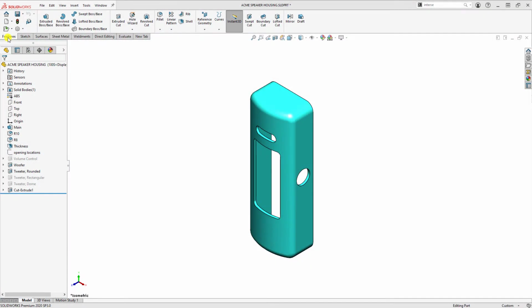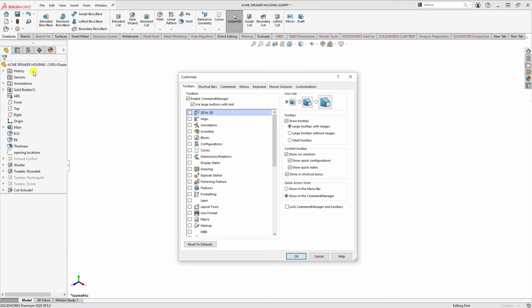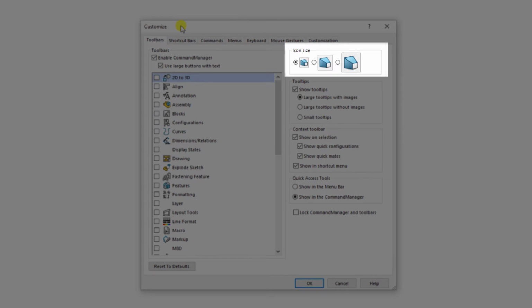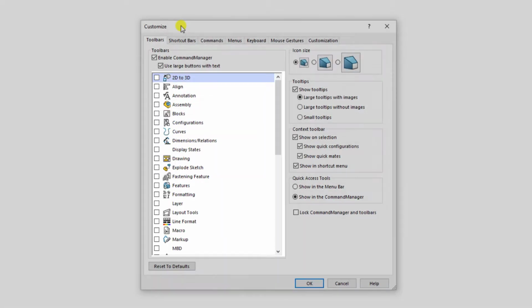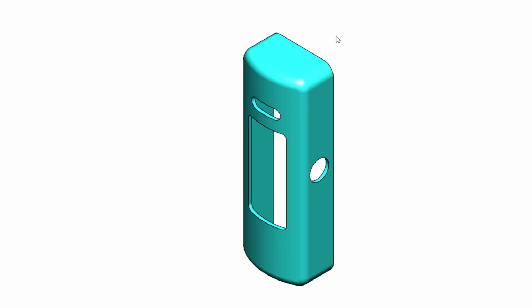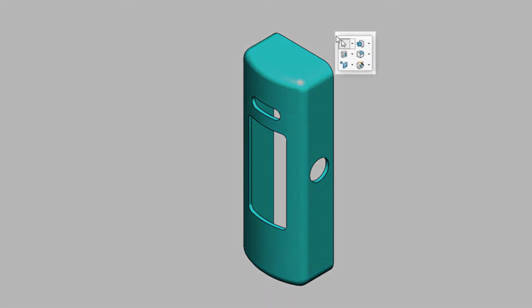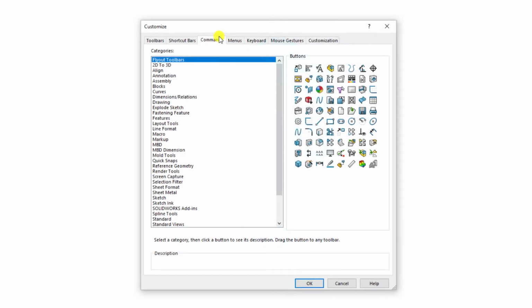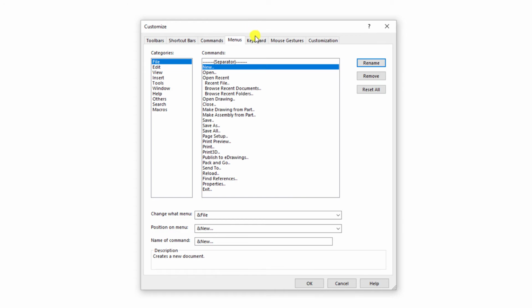There are several other tabs in the Customize window with options to personalize my user interface. In the Toolbars tab, there are options to adjust the global icon size, enable or disable the CommandManager, and turn toolbars on or off. The Shortcuts bar tab can be used to add commands to pop-up dialogs, which can then be accessed while designing by pressing the S key to activate a pop-up shortcut bar where I can quickly select a command. There are also tabs and options for commands, menus, and keyboard shortcuts.